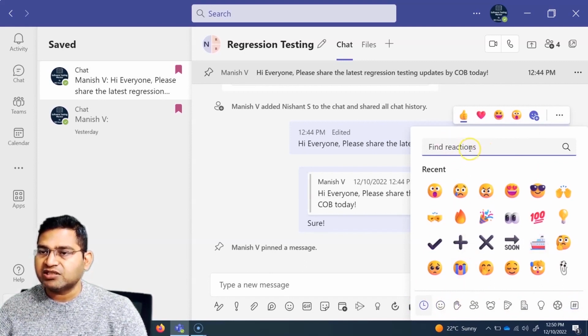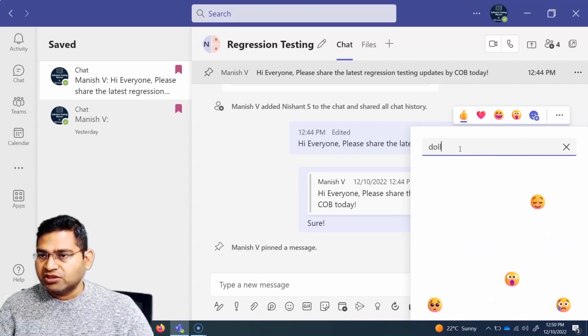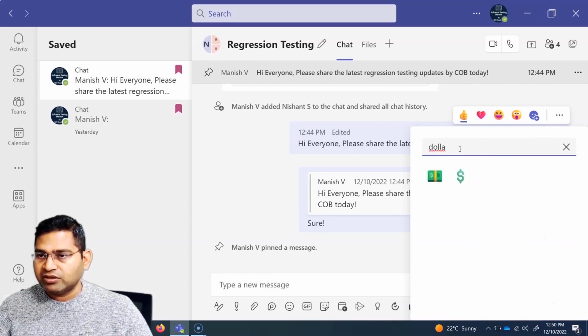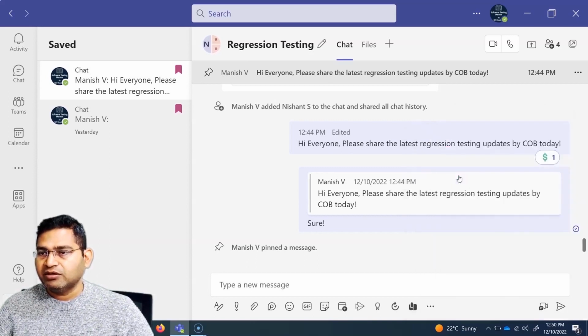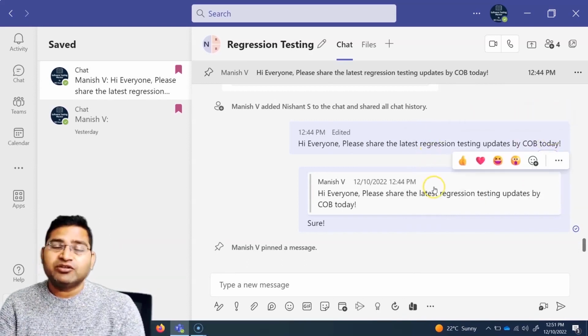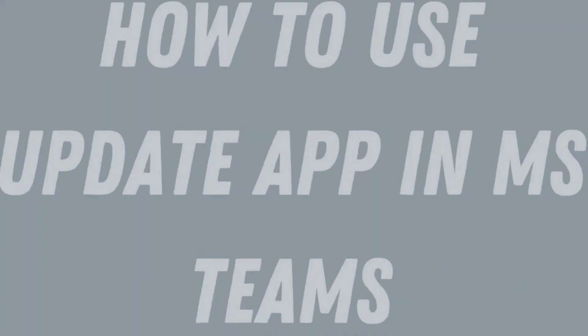You can basically search for the reactions as well. If I say for example I want to search for the dollar, okay, you'll see the dollar appears here, and if I'm talking about the dollar value or something, then I can simply click on the dollar and you will see that it has appeared here. Okay, so these are some of the key important things around the chat that you can use, which are really helpful when you are doing a chat within Microsoft Teams.